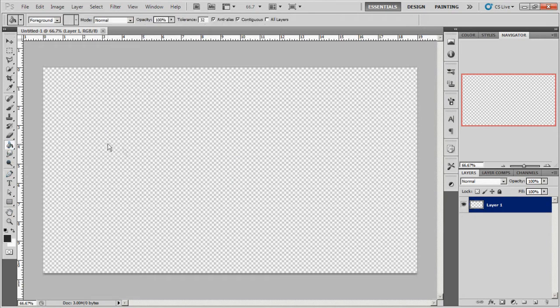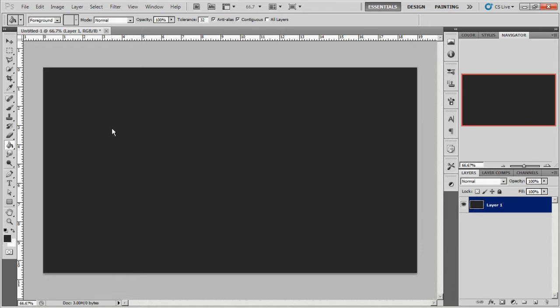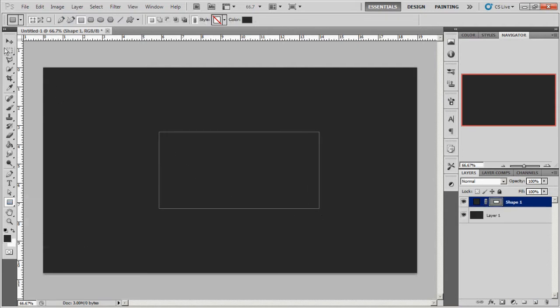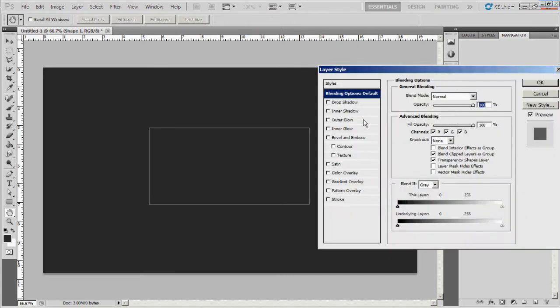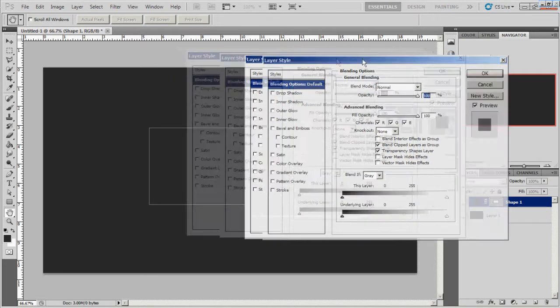I'm going to take my paint bucket tool and make the background a dark gray, and then let's go down to the rectangle tool. Again, this is a dark gray color, and just drag it out and come over to the shape layer, the rectangle layer, and bring up its effects options. You bring them up by double clicking on it.